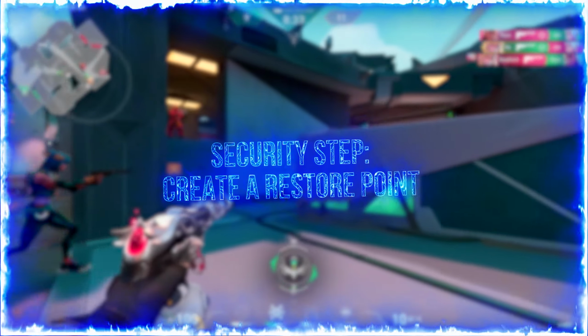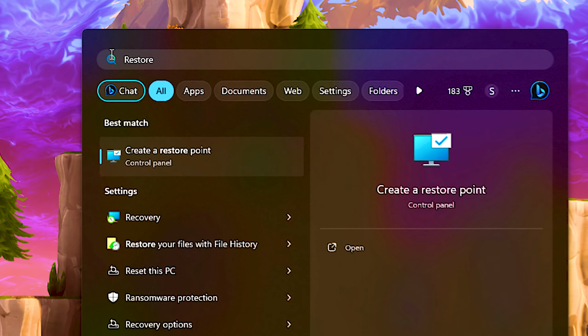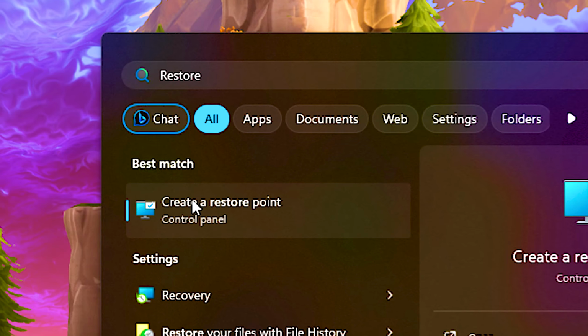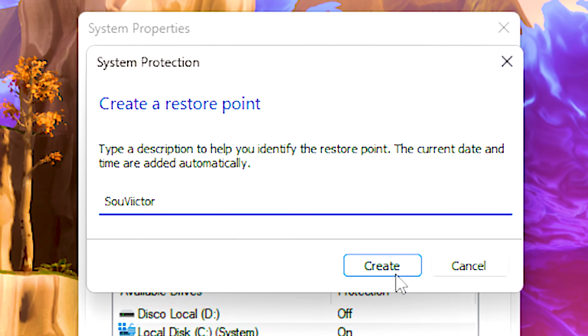Before making any changes, you must create a restore point. This allows you to revert the changes if there is a problem. First, search for restore and click on create a restore point. Now click on create and give the restore point a name, and then click on create.